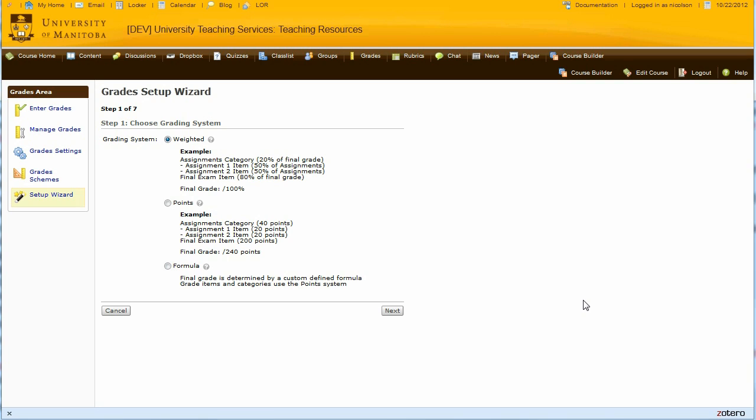The second option is the point system. Using this system, you can only specify how many points each grade item is scored out of, and the final grade is based solely on the sum of the points available. The final option is the formula grading. This is similar to the points option. This is what you would use if you know you will be grading on a curve, since you can apply a formula to specific assignments or the final grade. In this example, we will choose weighted and then click Next.